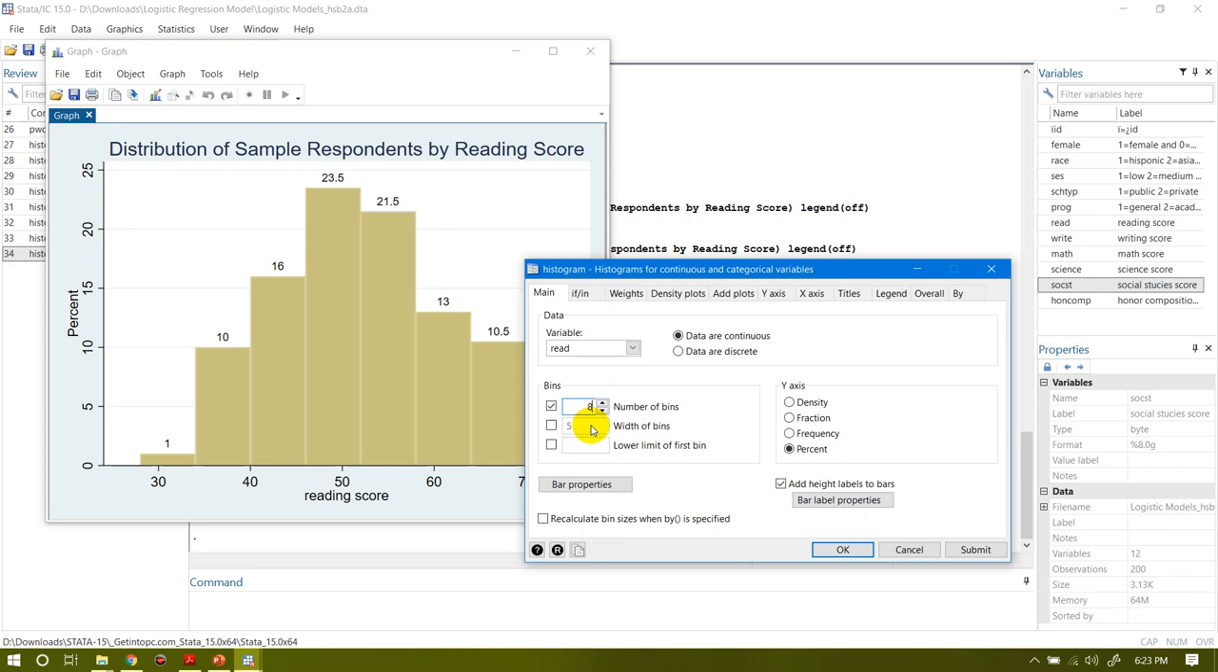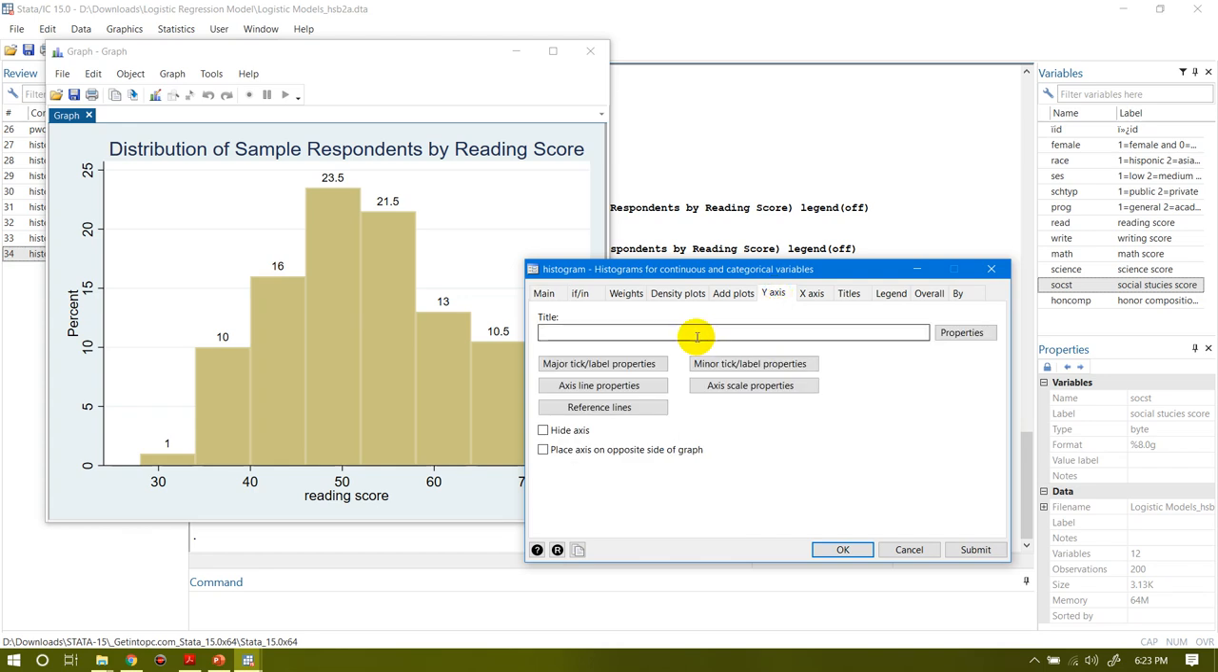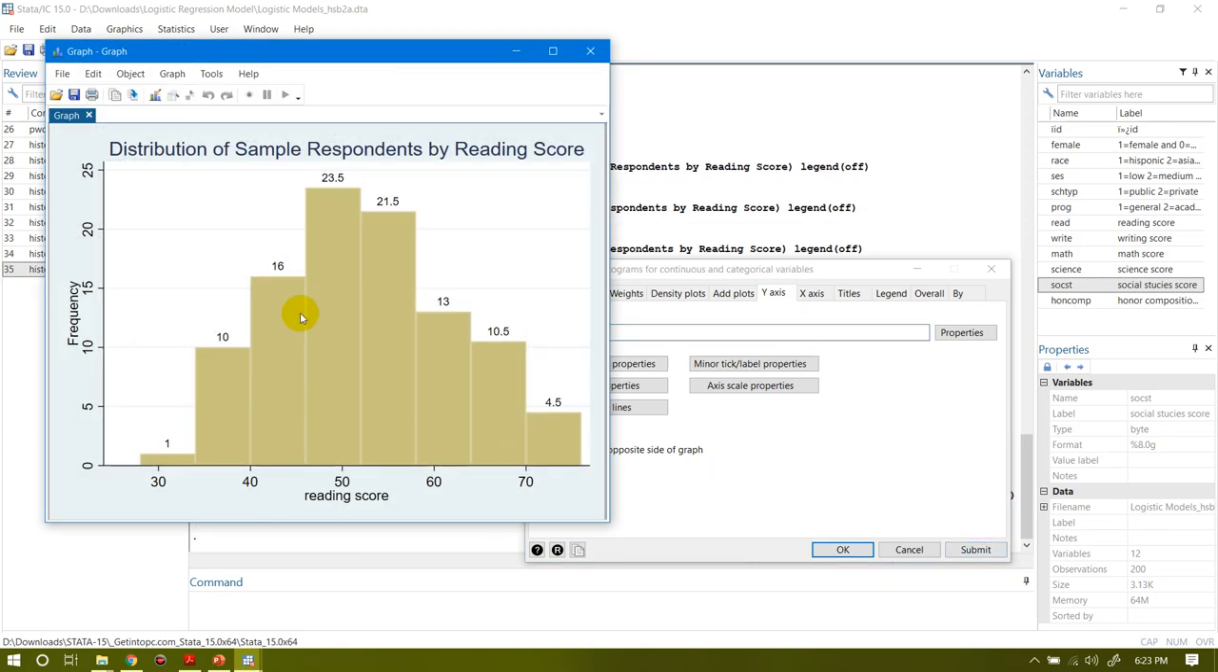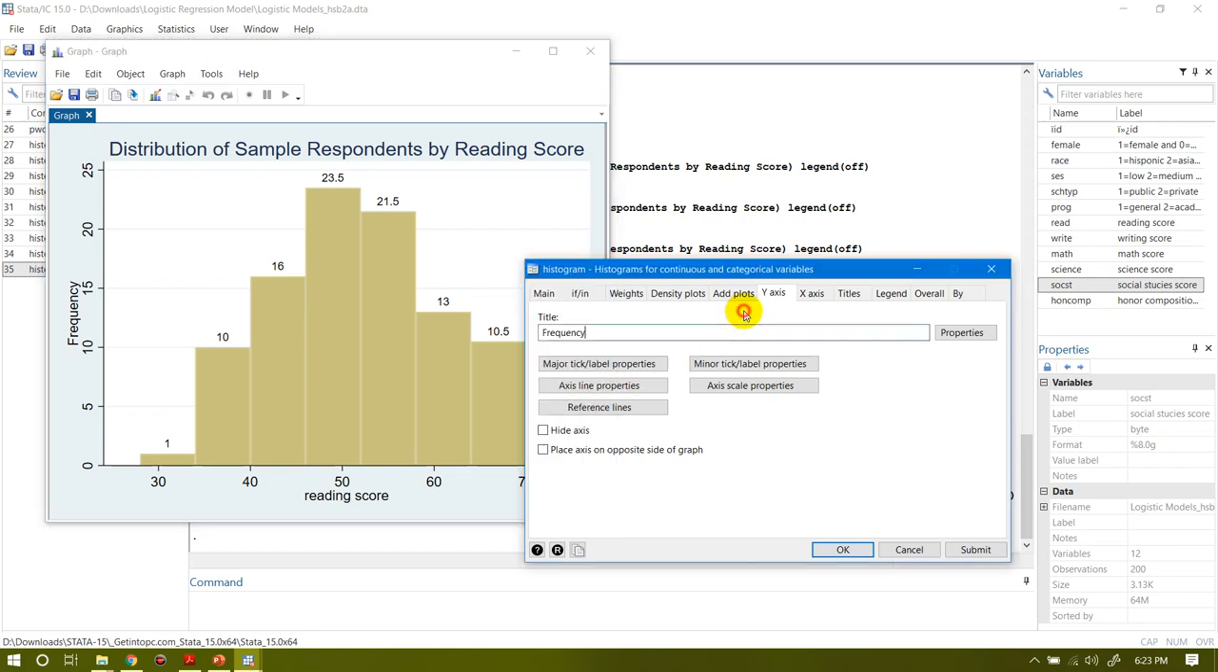this is how we can make a histogram. Now I would also like to change the y-axis, and here I can write, for example, frequency, and then it will change. So now here this is frequency, so I will also change this here.